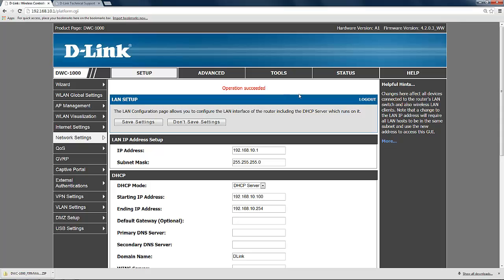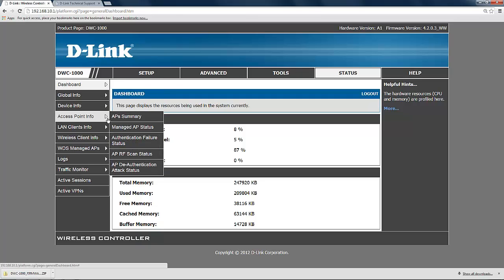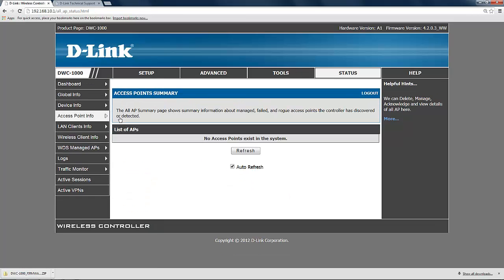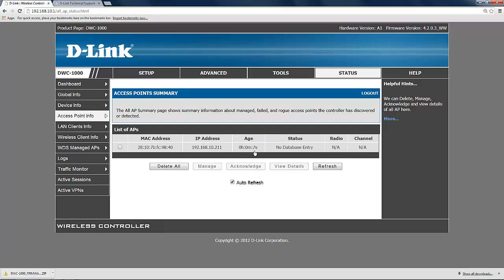Now let's go back and let's click on Status, and let's go to our access points AP summary again. It'll still say no access point exists in the system while your access point itself is locating the DHCP. It's trying to obtain an IP from the DHCP server that you've just started. Let's go ahead and wait for a few minutes here. Oh, there it is. It's populated.